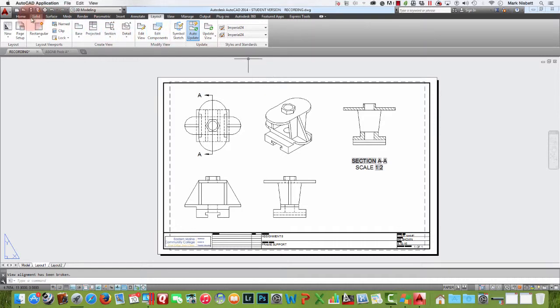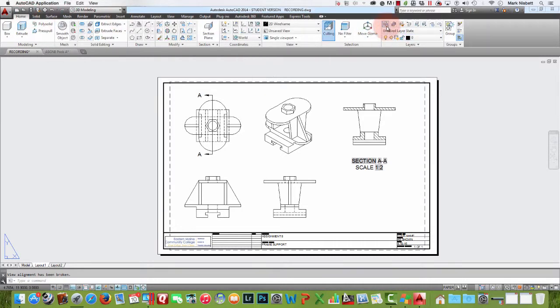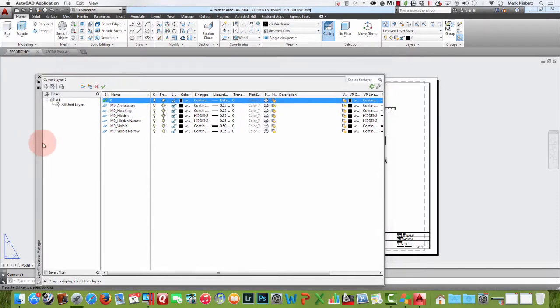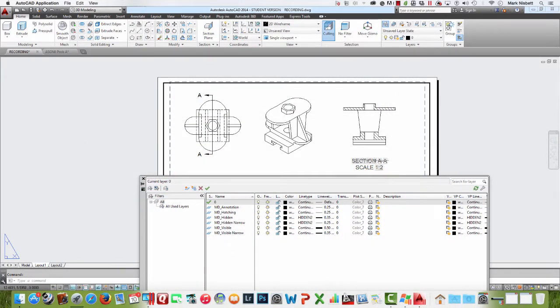It also is creating more layers as we're going here. So if you look over here, we have annotation in here now, because what it did was put in this annotation for us, so it automatically put in that layer. It put in the hatching layer for us. It also put in a couple of other layers, hidden narrow and visible narrow. So we have a couple other line weights in here depending on the distance away from the face.